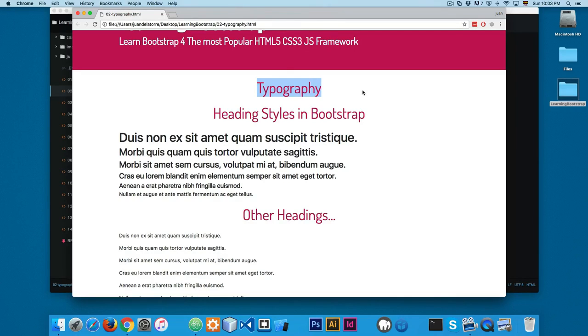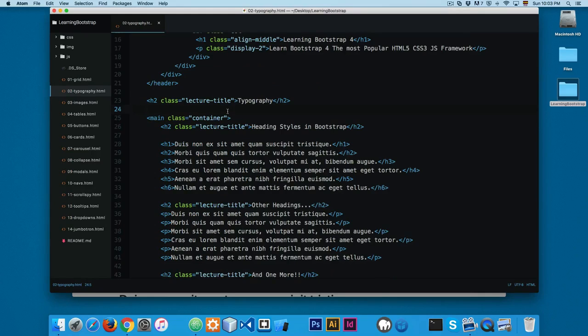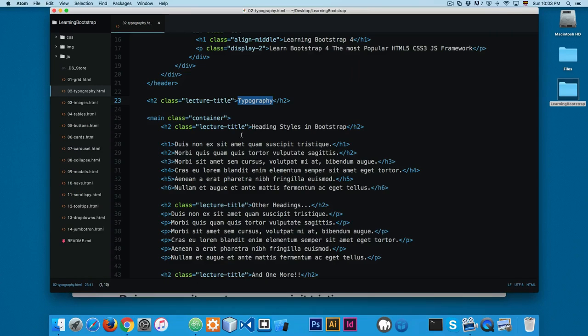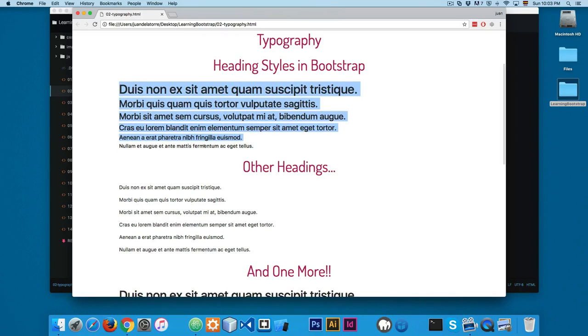And we're gonna start with the headings in Bootstrap. So for example, I'm gonna open the code, and you can see we have typography. And first you can see that we have heading styles in Bootstrap. So this is common HTML. You have H1, H2. We have several different headings that go from 1 to 6. And you can see that Bootstrap adds some styling right here. The H1 is bigger and the H6 is smaller. And that's really, really simple.